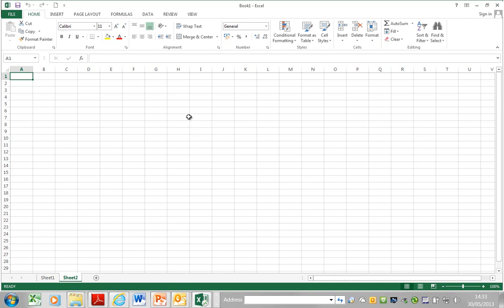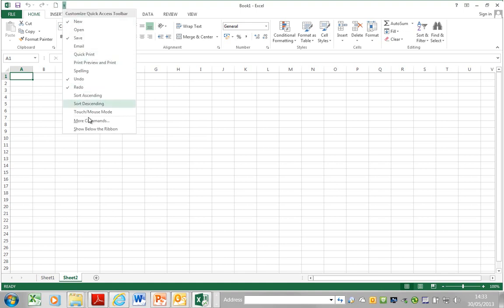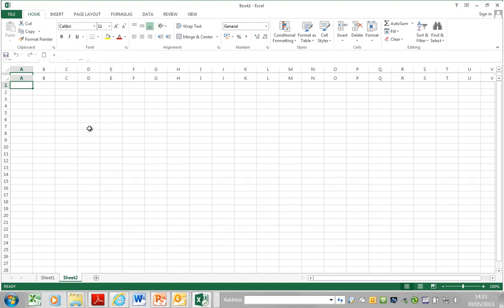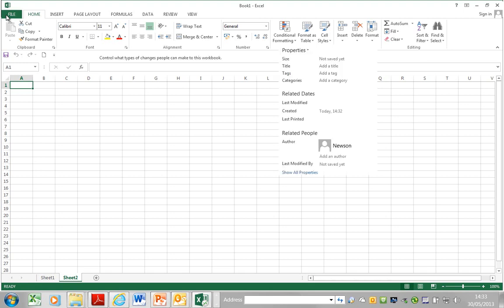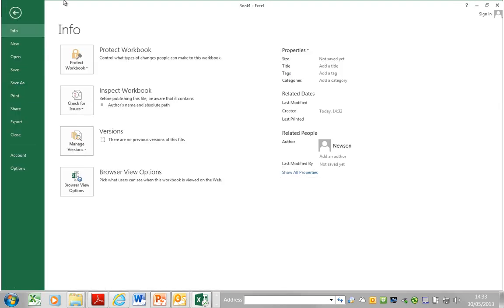Can't really change that. We still have the quick access toolbar, which is up here, and we can click on that and move the quick access toolbar and show it below the ribbon. We have the ribbon as well: home, insert, page layout, formulas, data, review and view. File has changed somewhat. It's still the backstage view, but it's slightly different in the sense that you can't see the other ribbon tabs as you did in Excel 2010.